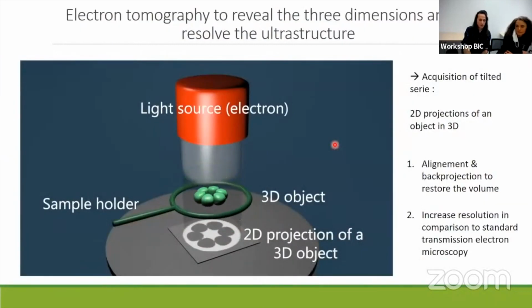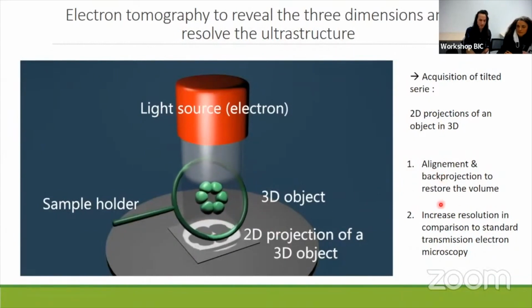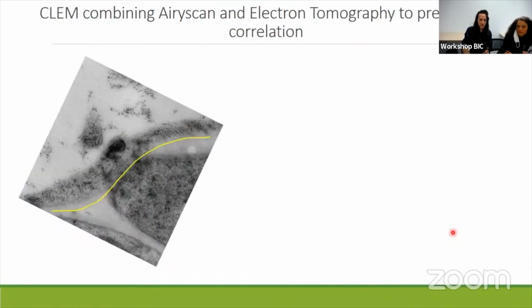So now I will talk about electron tomography. This is to compensate for the big section we have. What you have to remember is that when you're at the transmission electron microscope, the image you get is a 2D projection of a 3D object. And by acquiring a series of images and reconstructing those series through different algorithms, you can reconstruct the volume of your object and increase the resolution in comparison to standard electron microscopy. And so that's what we did.